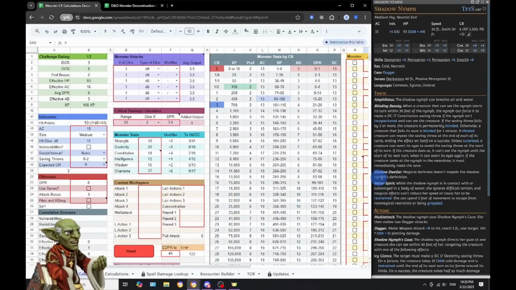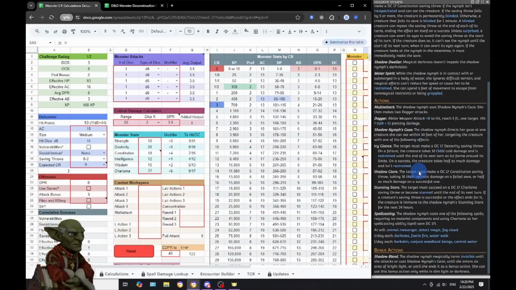After that, we do have Shadow Dweller, excuse me. Magical darkness doesn't impede the nymph's darkvision, so no big deal there. Water Spirit. While the Shadow Nymph is in contact with or submerged in a body of water, she ignores difficult terrain. Okay, cool. Can't be restrained. Can't reduce her speed or cause her to be restrained. Yep, and then that. So that doesn't really matter because we don't care about conditions.